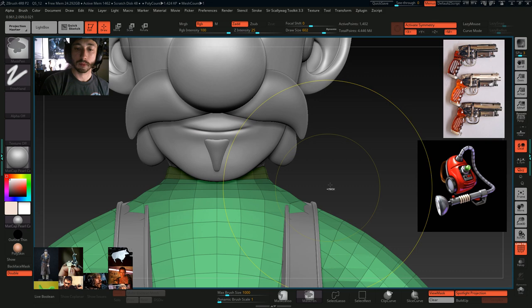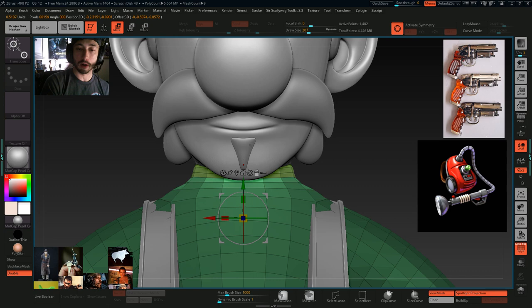So I just want to make a little adjustment, do a mask and a blur, and then I can use the gizmo to just maybe bring this down.